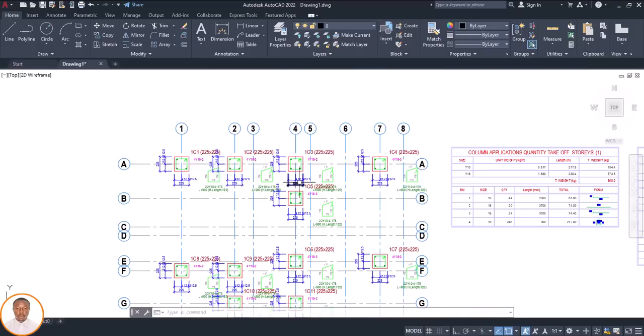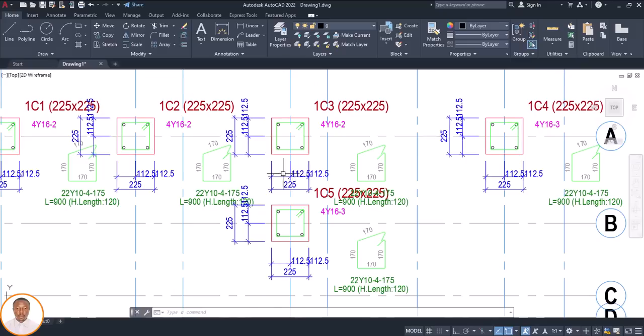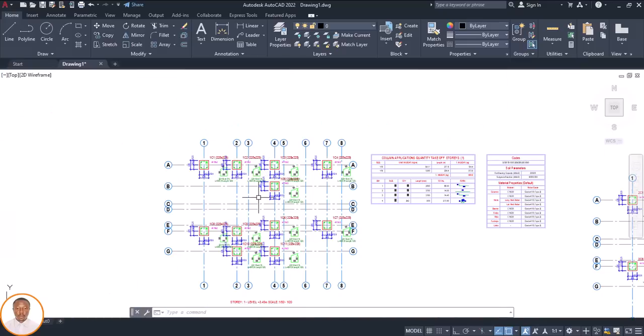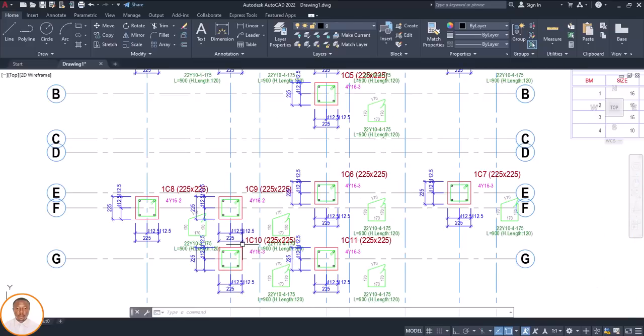Is that okay? So we can now say all of them are 4y16, which is a column C1. We can name them as C1. But both of them are 4y16, and there's another thing we need to consider. Are they going to the roof? Is that okay? Are they going up to the roof? Because we have to look at this drawing.